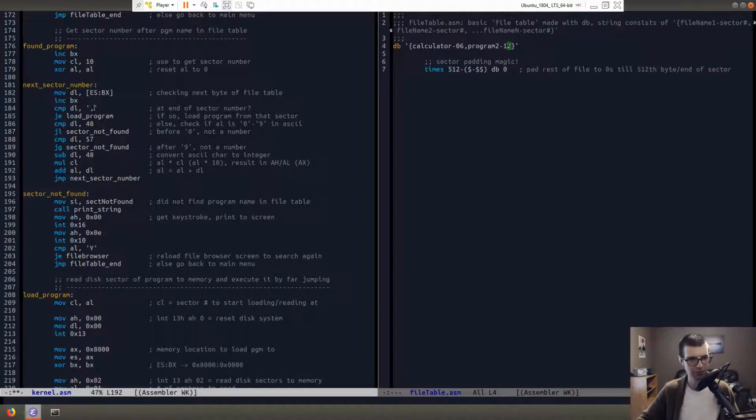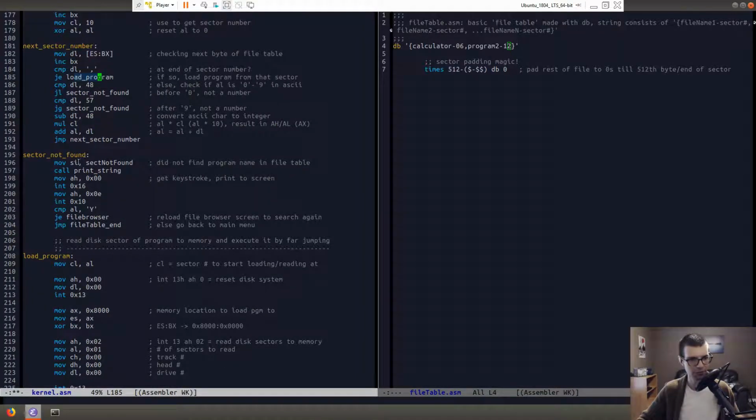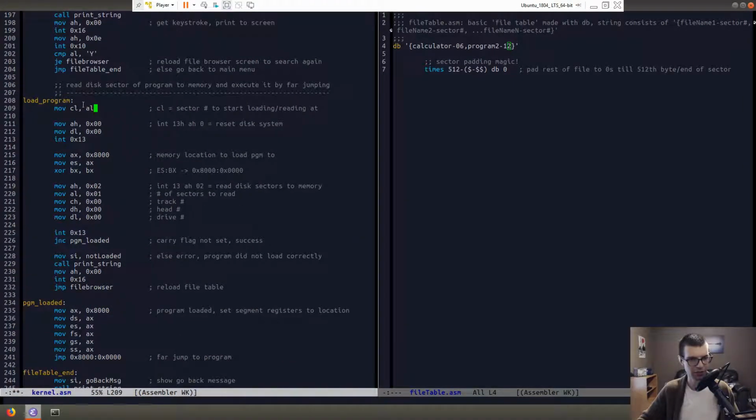But anyway, if we get to the comma and we find the sector all right, we'll go to load program down here. If we didn't, we print the not found message. They can enter a Y to restart, or anything but a Y to go back to the main menu. But if they found it, we're going to go to load program, and move AL into CL, because for our interrupt 13, AH 2 in hex to read disk sectors, CL would be equal to the sector number we want to start reading at. And that's the sector number we want to load our program at. So if it's 6, CL would be 6. We want to read sector 6 to load the program.